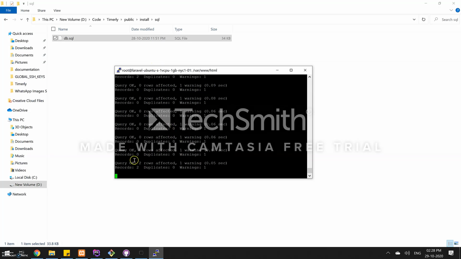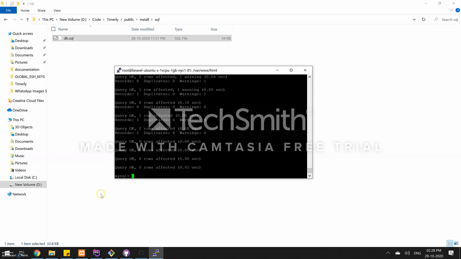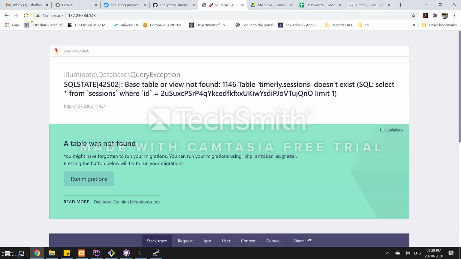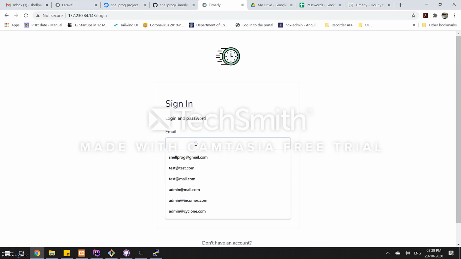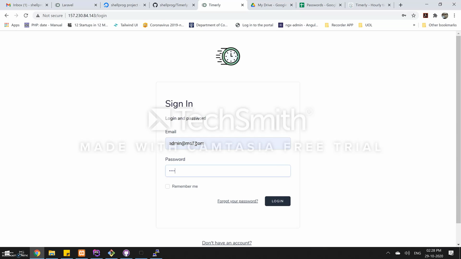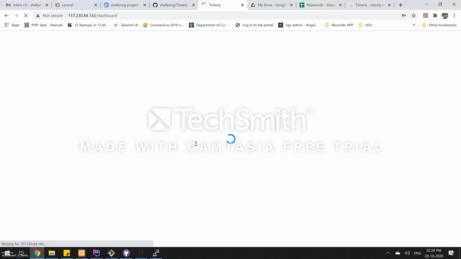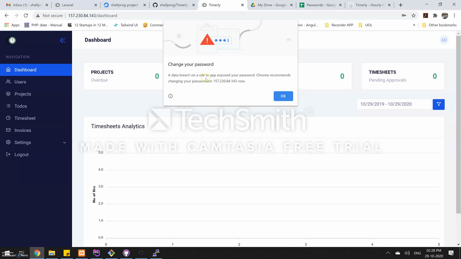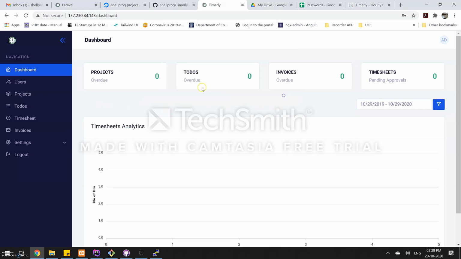Okay, we are done with that. So once the database is imported, we will have some users available to us. The first user is the admin user, which will be admin@mail.com, and the password is password. So this is a default user, and it will have all the privileges of the system.